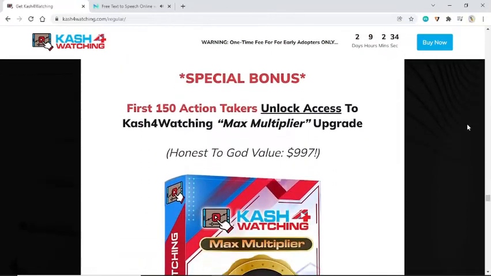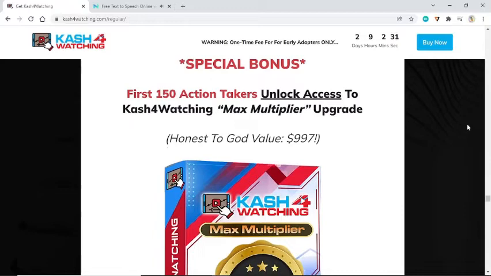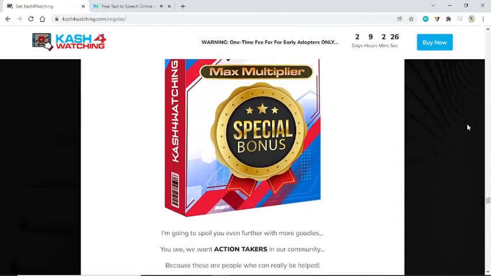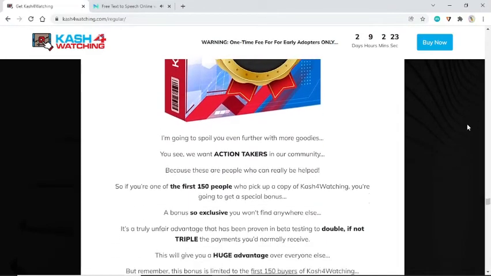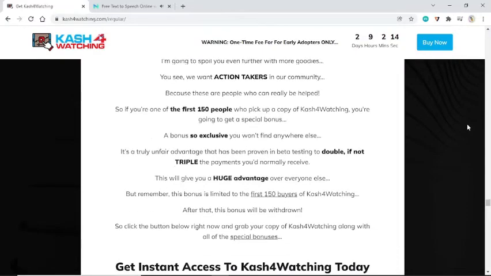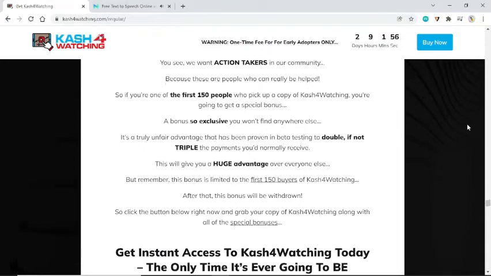Special bonus. First 150 action takers unlock access to kash4watching Max Multiplier upgrade. I'm going to spoil you even further with more goodies. You see, we want action takers in our community, because these are people who can really be helped. So if you're one of the first 150 people who pick up a copy of kash4watching, you're going to get a special bonus. A bonus so exclusive you won't find anywhere else. It's a truly unfair advantage that has been proven in beta testing to double, if not triple the payments you'd normally receive. This will give you a huge advantage over everyone else.